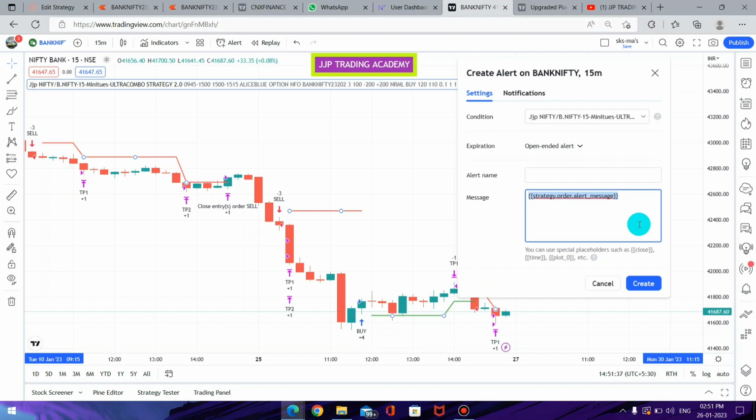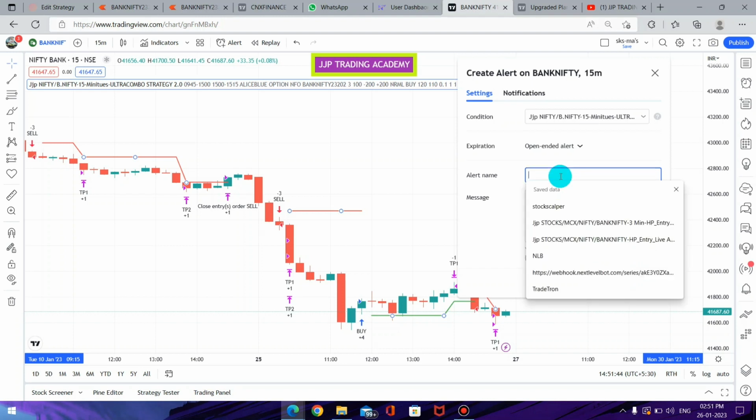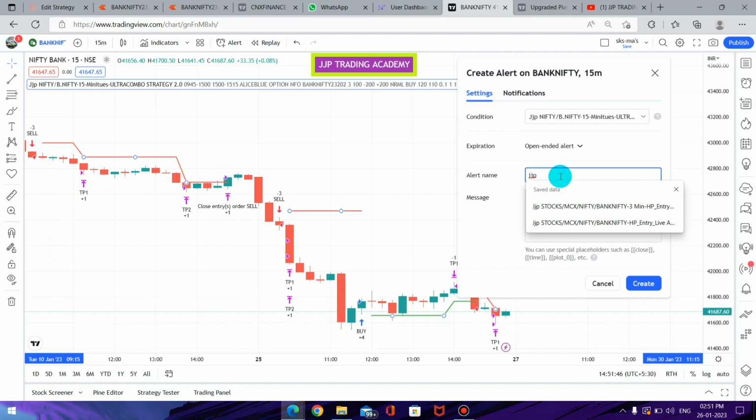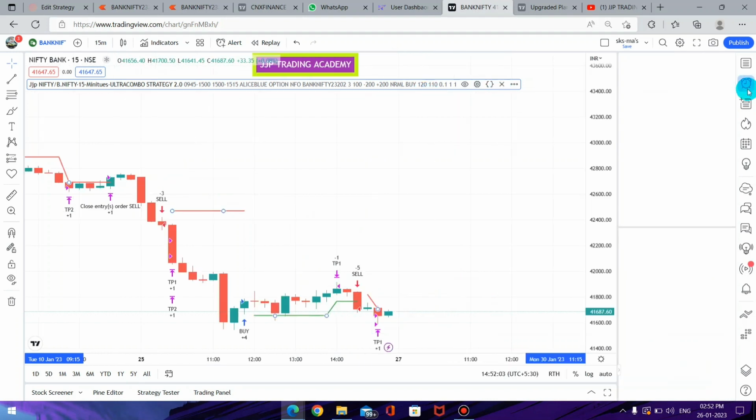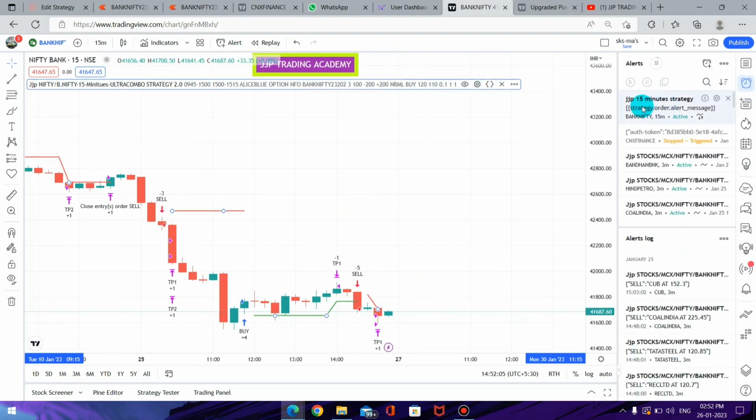So right now we have connected from TradingView to NextLevelBot DMAT. Once you create this, the alert is done. I'm saving it with the JJP 15 minutes time frame strategy. So now I have created the alert with the 15 minutes time frame. I have opened it, every criterion I have given, and the alert is fixed right now. You can see here the alert is fixed.